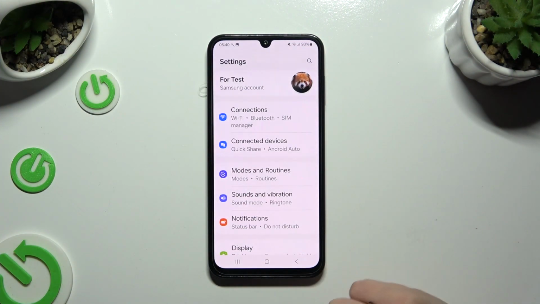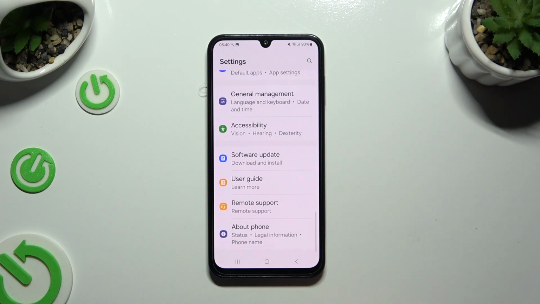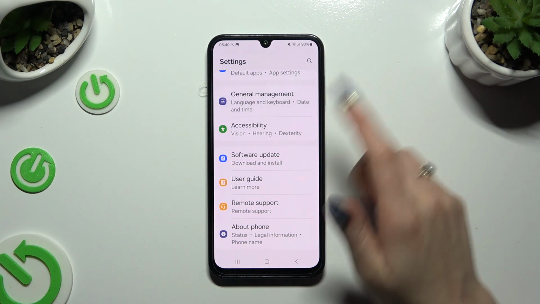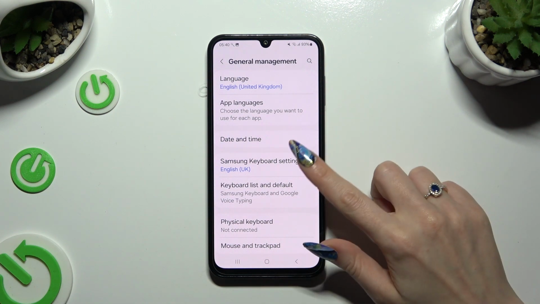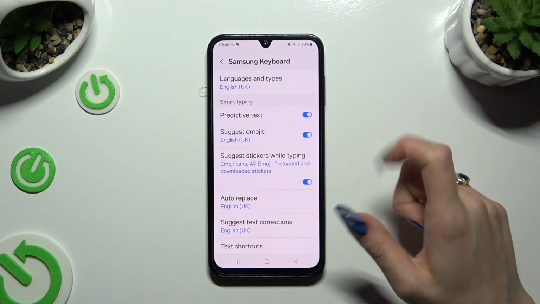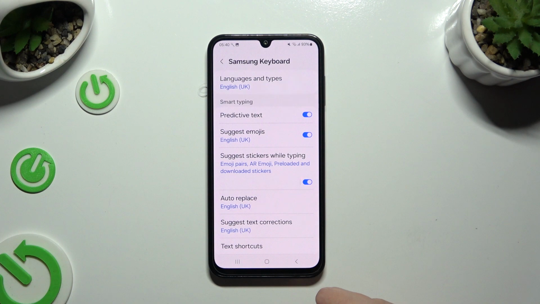Begin by opening Settings and scrolling all the way down. When you're ready, select General Management. Then just click on Samsung keyboard settings and as you can see all typing options are over here.